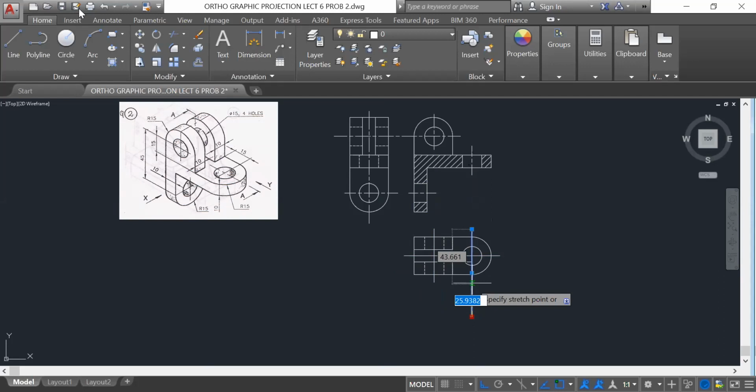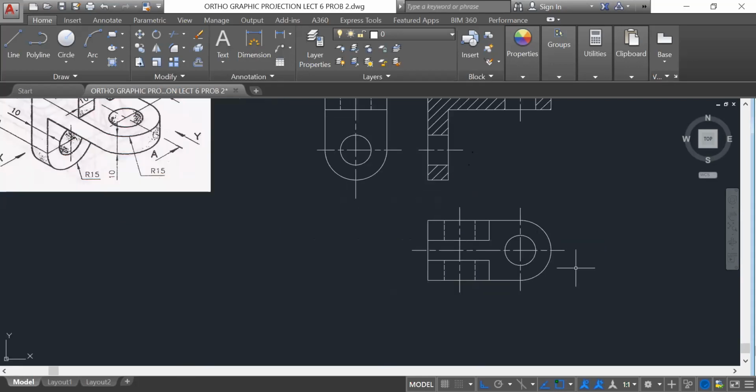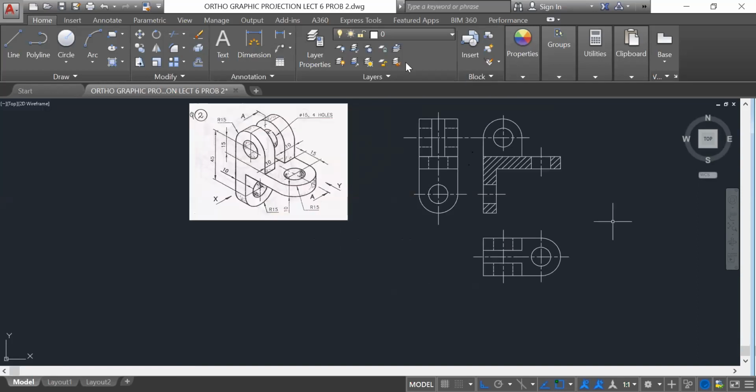I'm going to change all this to center line. 1, 2, 3, and 4. 3 lines are left. So this completes all the three views.